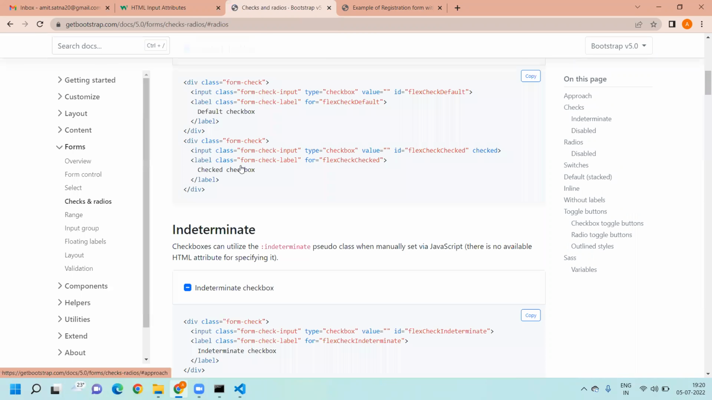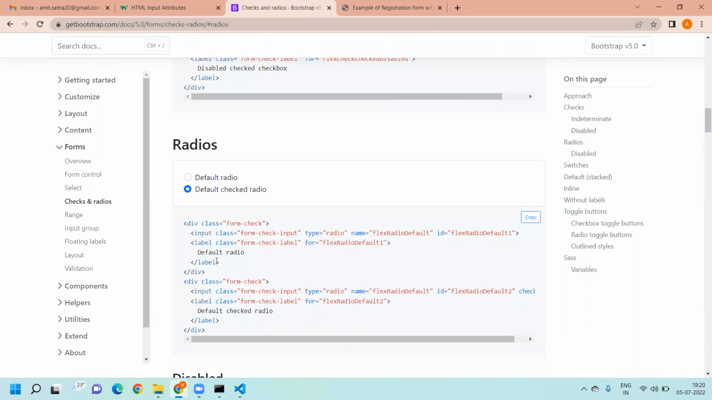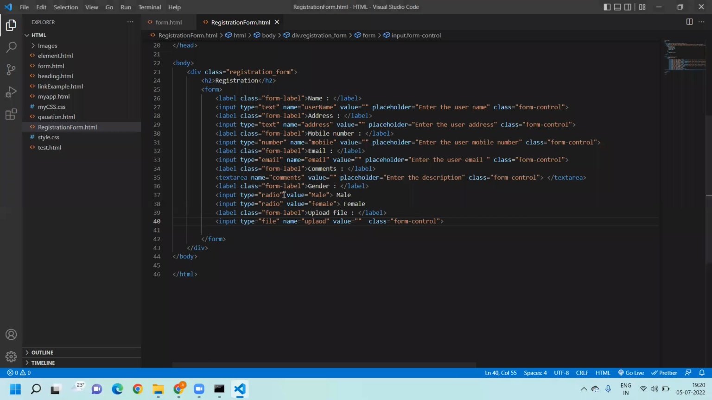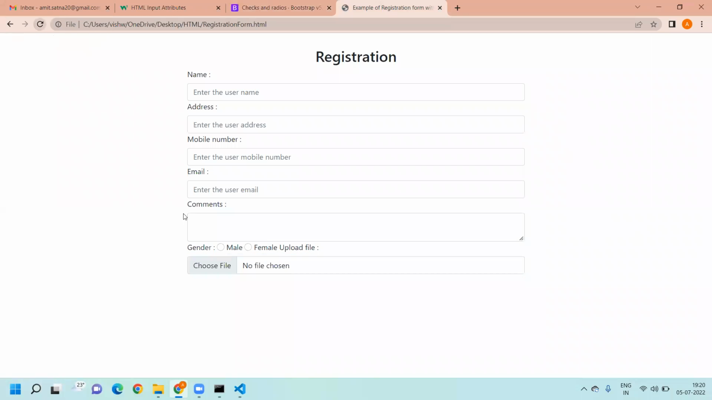This is the checkbox using Bootstrap. This is the radio. Okay. So the radio button class is this: form-check-input, type radio. So just use the class name here, form-check, class, form-check-input. This is the radio button class. Okay. So after adding the Bootstrap class, it will come like this. Okay, it's looking good.